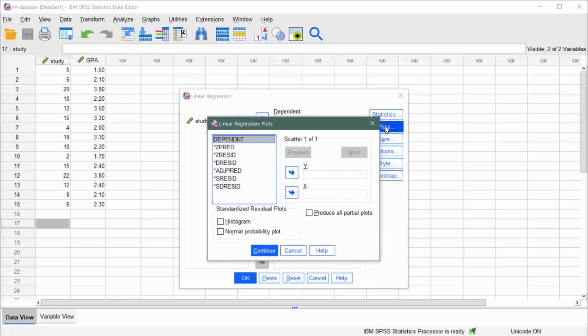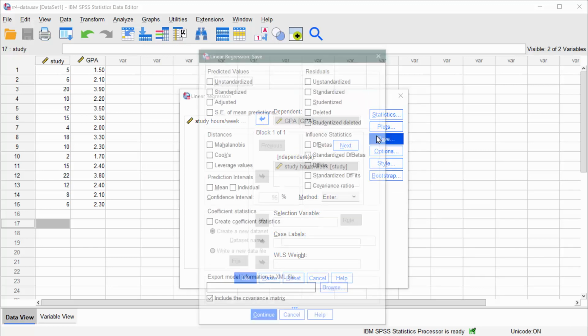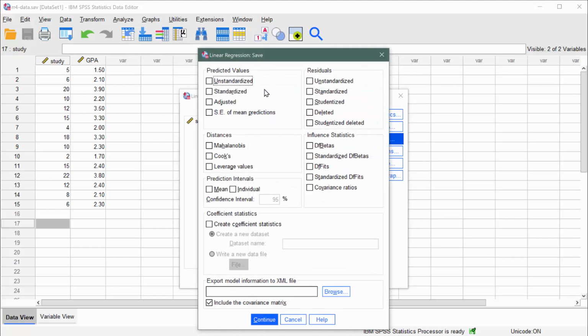Let's go ahead and click on plots. We know that we need a scatter plot, but the scatter plot that we need that's going to show the regression line, we're not going to get from this option right here. So just go ahead and cancel out of it. Go ahead and click on save. We don't have to actually save the unstandardized predicted values, but we're going to do it anyway.